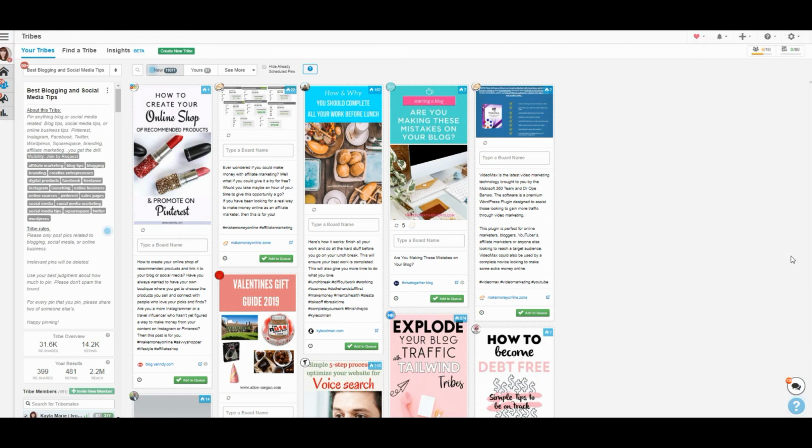So the point of Tailwind Tribes is to share your pins here and hope that other Tailwind members are sharing your pins to Pinterest and scheduling your pins to Pinterest, and also share the love by scheduling and sharing other pinners' pins as well. So it's really a share for share community, and that is how you're going to gain more exposure to your content, is by exposing your content to people in your niche.